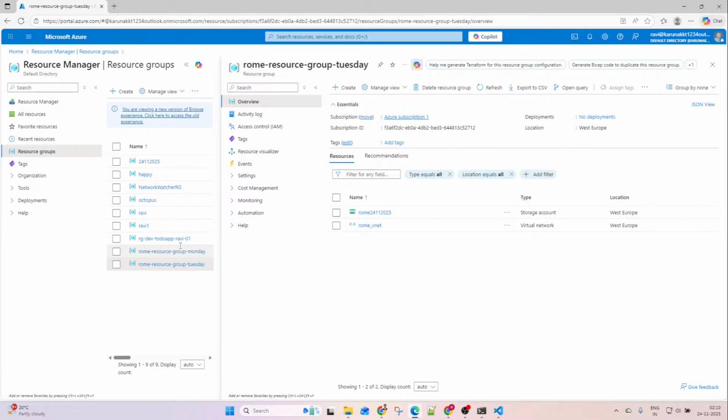So I just showed you the UI so that you can understand it in an easy manner. Okay, so that's all for the day.